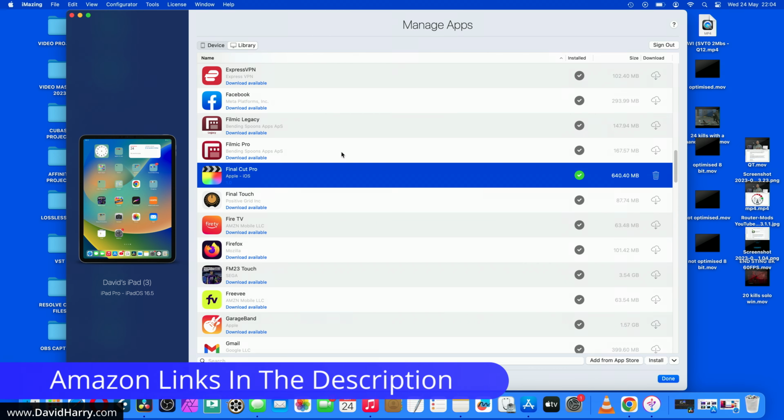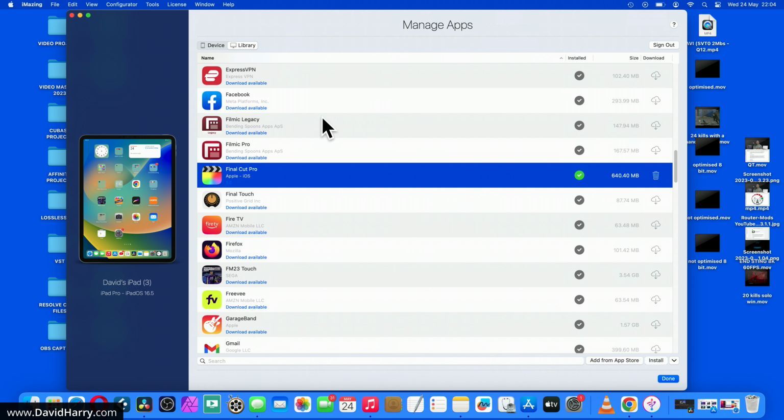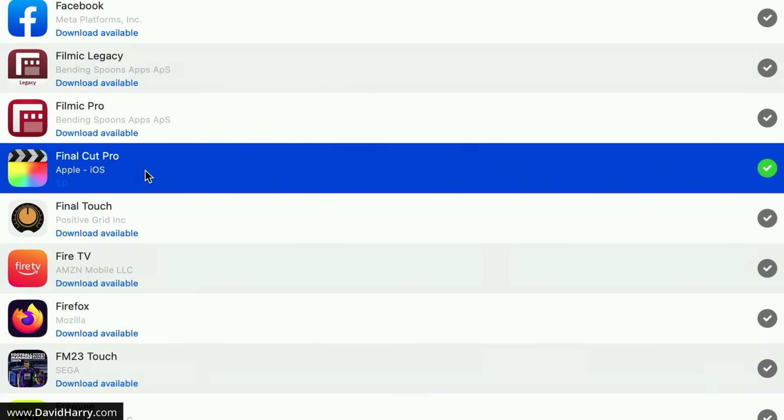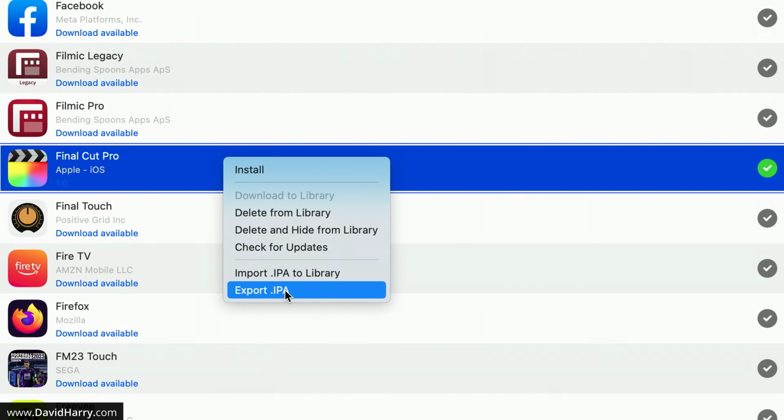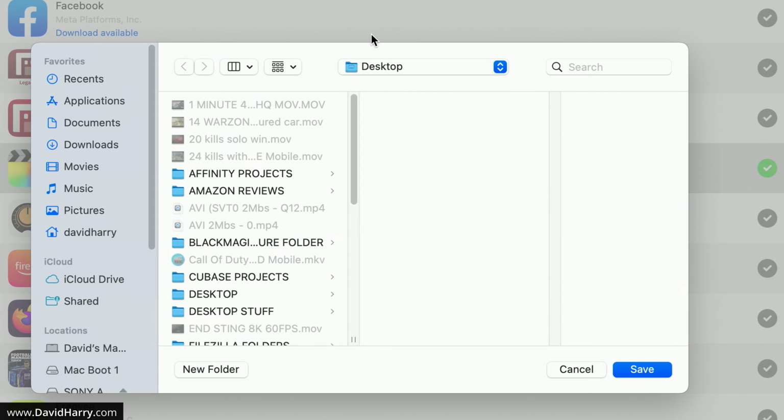MacBook. However, I have now connected my iPad Pro to my MacBook Pro and I've just launched iMazing. So we are looking at iMazing now. And as you can see here, this is telling me that I've got Final Cut Pro on my iPad Pro. So what I'm going to do here is right click and select Export IPA. So what this is going to do is to extract the IPA installer file for Final Cut Pro, and it will save it on my MacBook, and hopefully I can then launch it from my MacBook and install it on the MacBook. Okay, so Export IPA, and I'm just going to put that to the desktop.